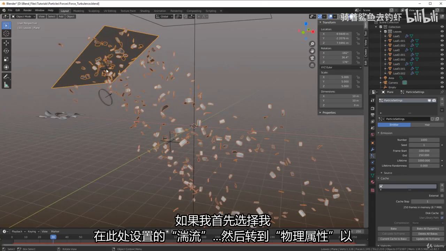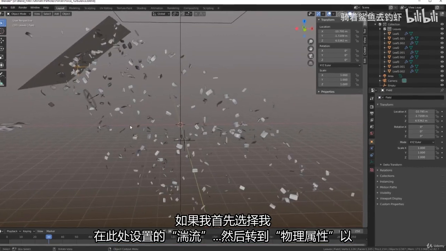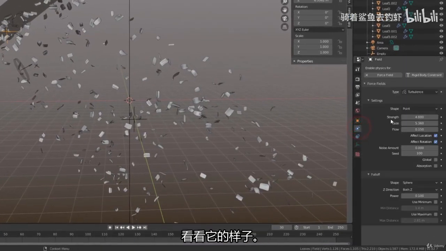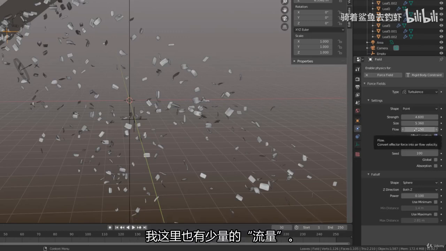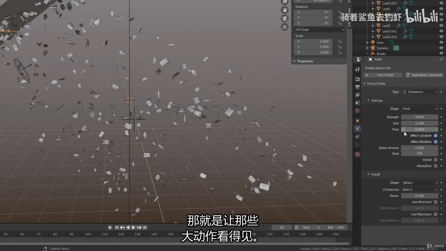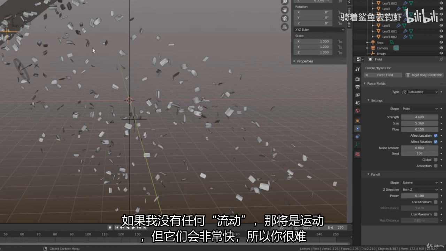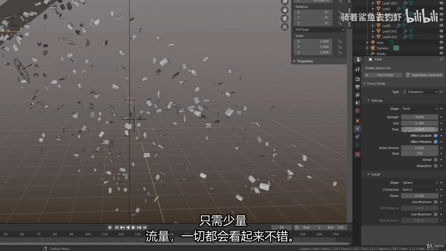If I start by selecting my turbulence, which I have up here, and then go to physics properties to see how it looks, then I use my strength, I have a rather big size because I would like big movement on my leaves here. I also have a small amount of flow here, and that is to make those big movements visible. If I don't have any flow, it will be movement, but they will be so fast and quick you hardly notice them. So with just a small amount of flow, everything will look good.